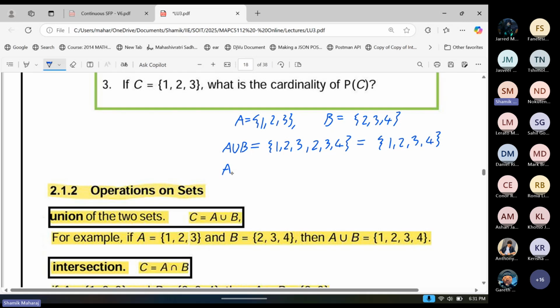A intersect B, which has the symbol that's like an upside down U, is finding elements that are common between A and B. So in A and B, the only things that are common are, let's see, 2 and 3. So that's your answer there. It's a set containing the elements which are common between both.